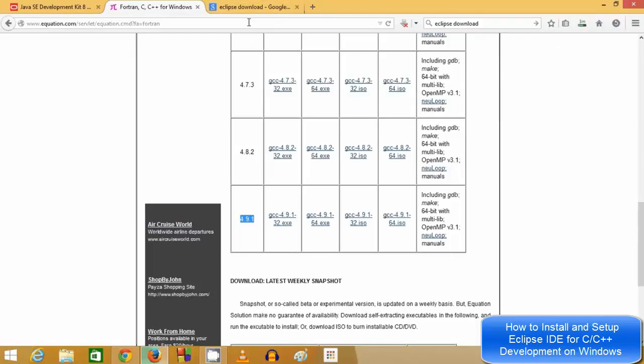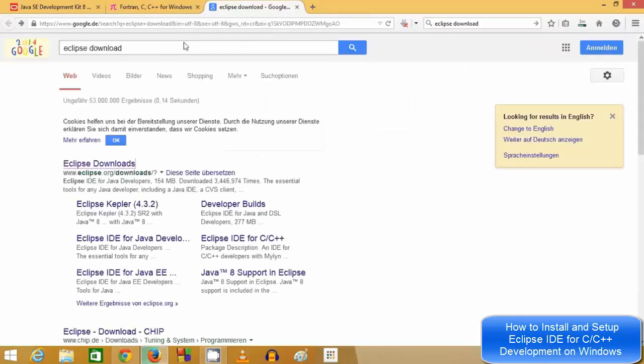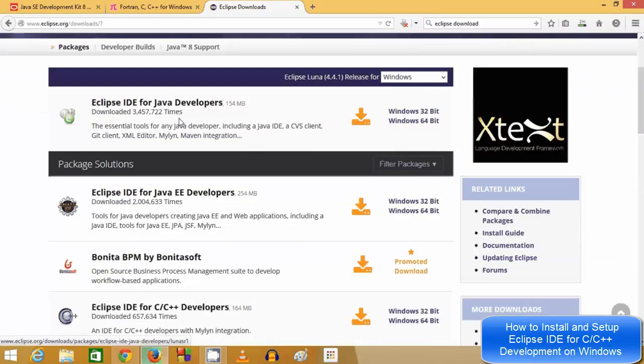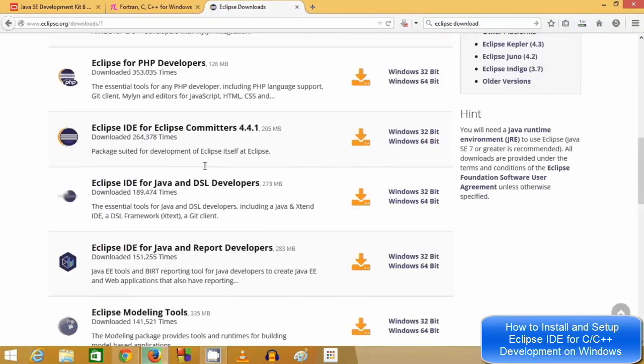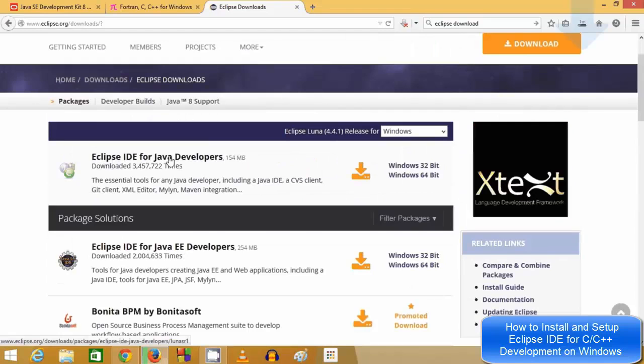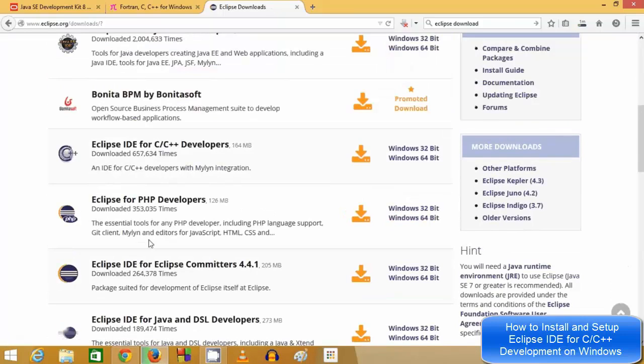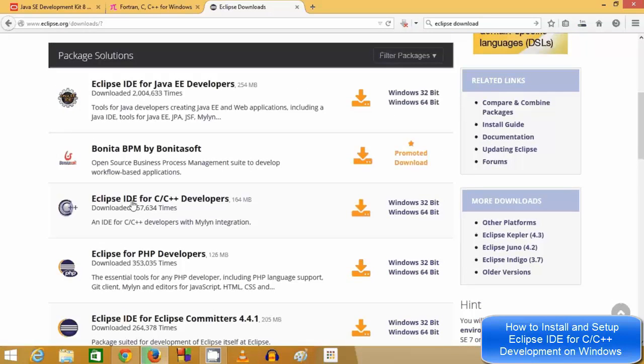And the third thing we need is Eclipse IDE itself. So search for Eclipse download, and the first link that most probably comes up is eclipse.org/download. Just click this link, and here there are different versions of Eclipse available. There are versions of Eclipse for developing Java or PHP or other programming languages, but what we are interested in is this one, Eclipse IDE for C and C++ developers.